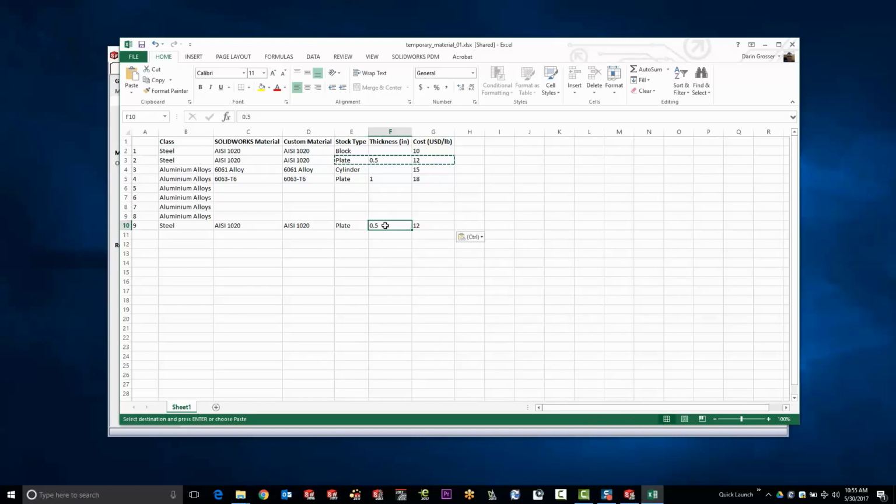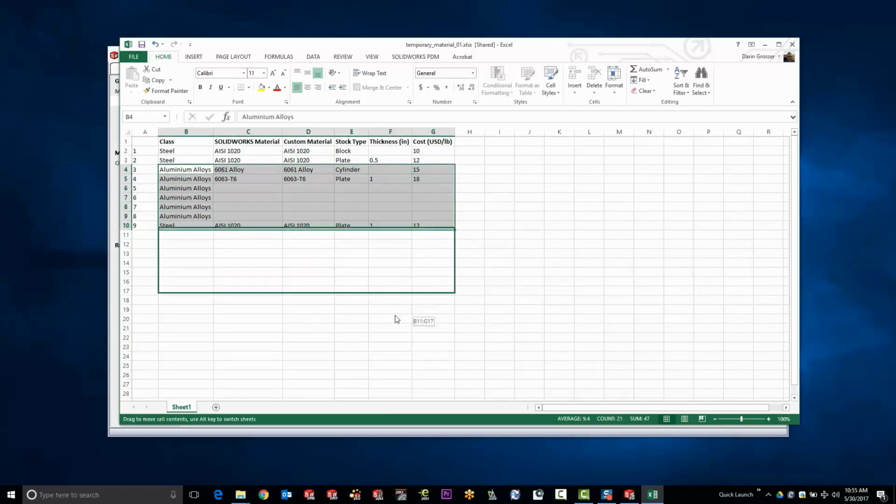So here I might put in one for a steel, and this time I'm going to go ahead and add a little thickness to that. Now a great part about Excel is its flexibility. This would be something where I might want to go ahead and take, let's say, these materials out, and maybe just get those out of my way so I could reorganize some things here.